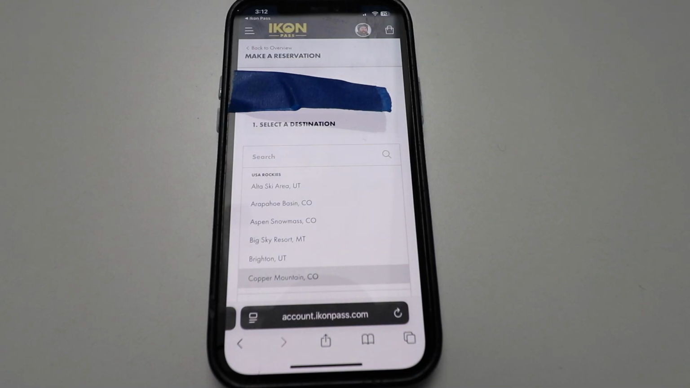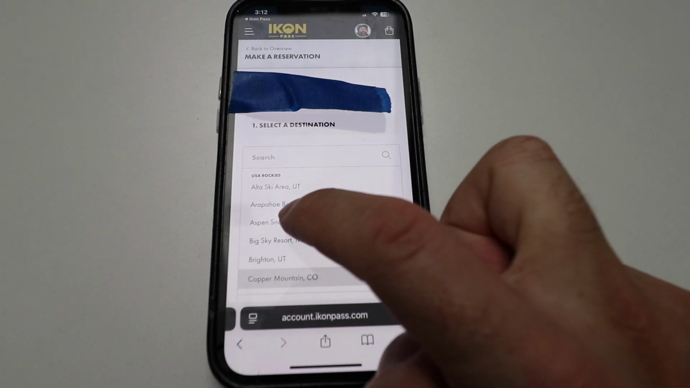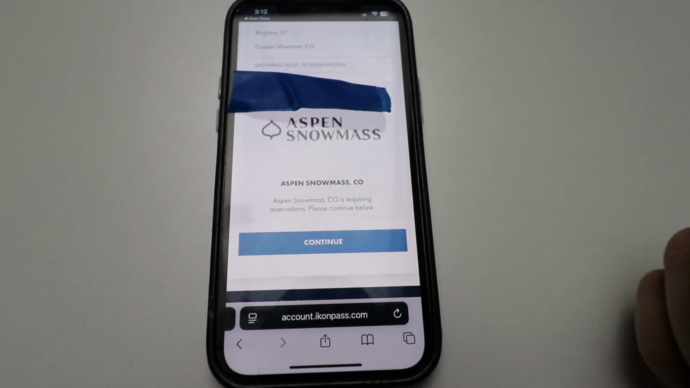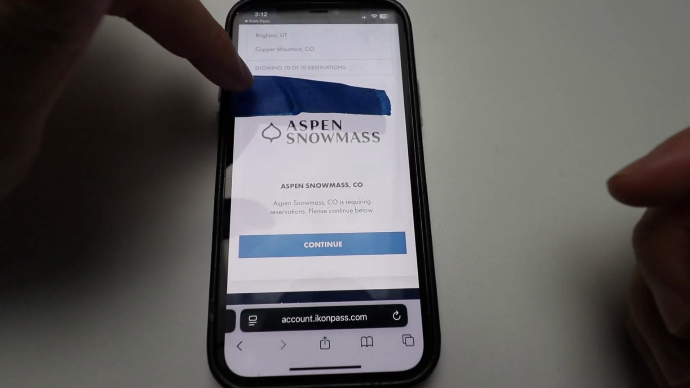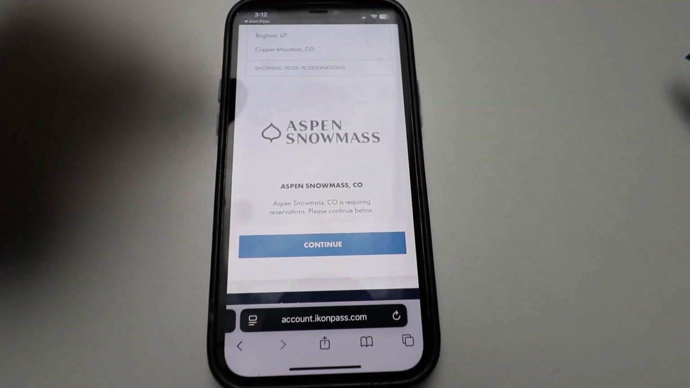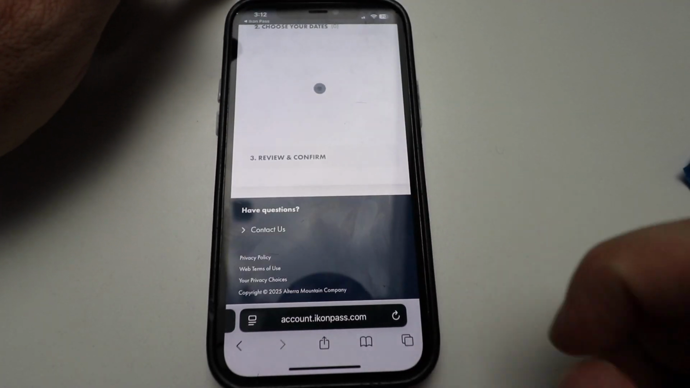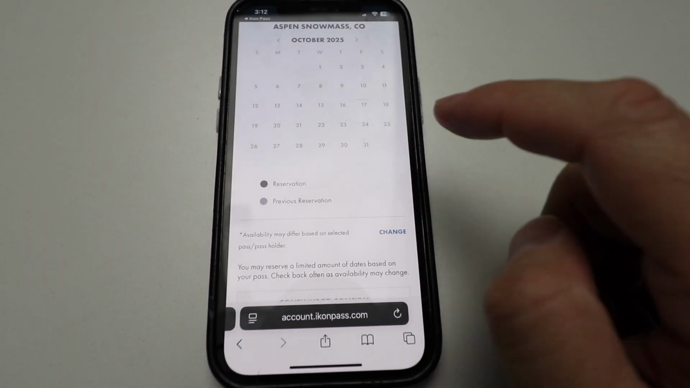Once you log in with your username and password, this is the next screen that pops up. And while all these destinations pop up, not all of them require a reservation. That's just part of the app. They all show up. However, more of the premium resorts, Aspen and Big Sky, as well as I know Jackson, all have reservations. So I'm just going to click on Aspen because I know that one has a reservation required. And then what it says is Aspen Snowmass is requiring reservations. Please continue.